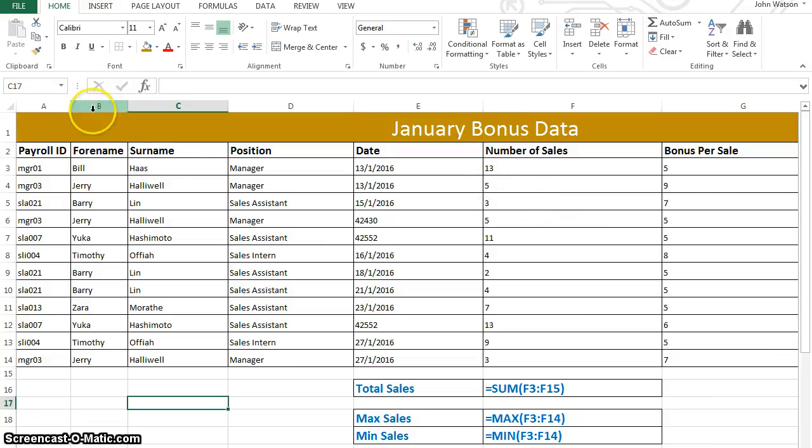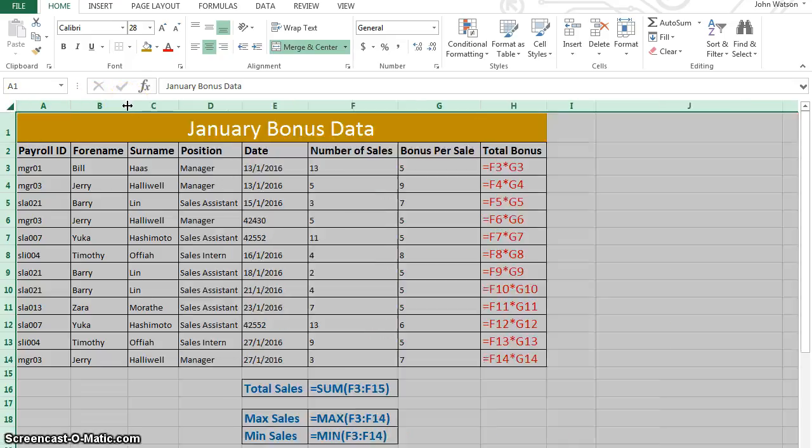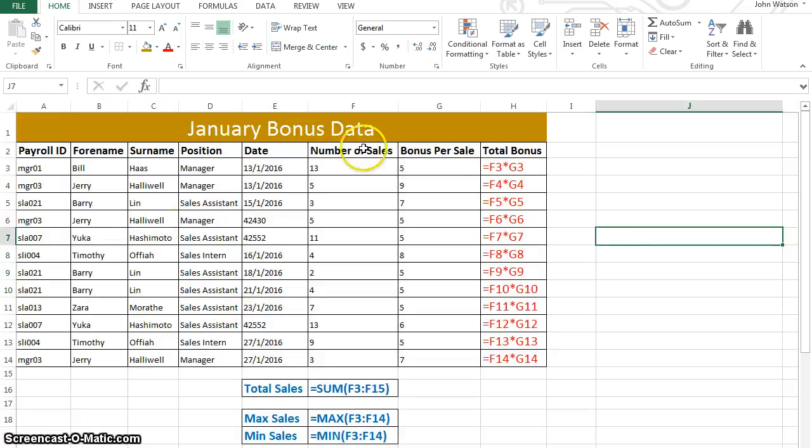Oh, I found a quick way to do that. If you click up in the top corner here, you select all of the columns and all of the rows. And if you then just select one of these column dividers and double click, it resets everything for you. So that's a very quick way of getting your spreadsheet to look readable. All the data should be visible. Anyway, let's get back to it.